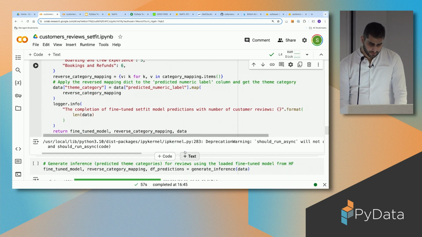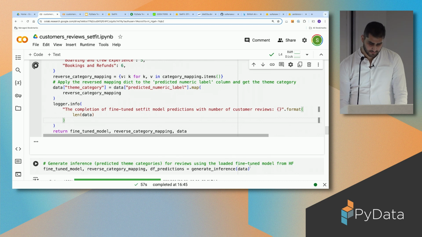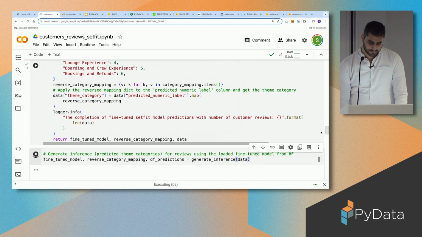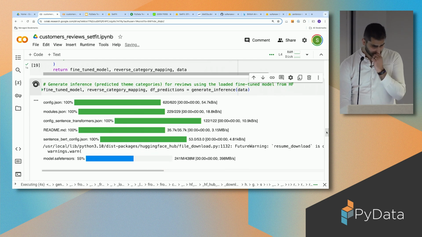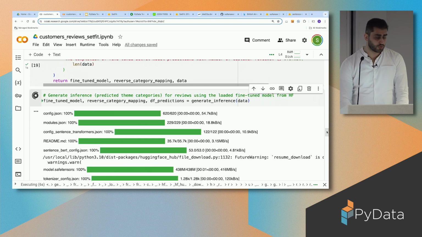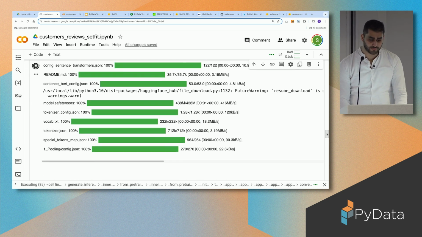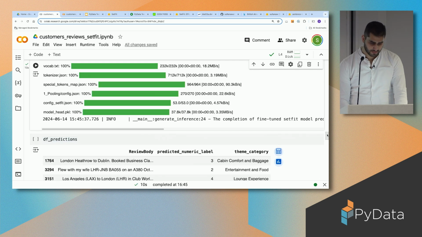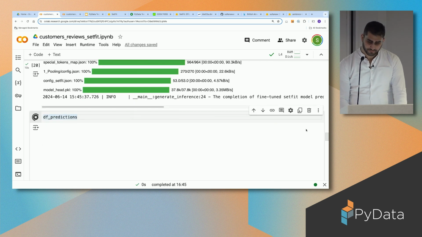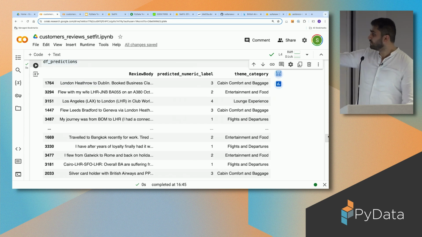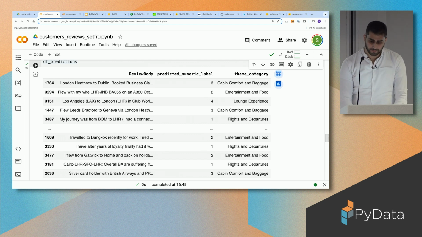And then if we run this, I'm loading the fine-tuned model from HuggingFace, and I'm performing predictions. And then if I print out the predictions, you could see for each review, I have the predicted numeric label, and I have the theme category which is associated with this prediction.